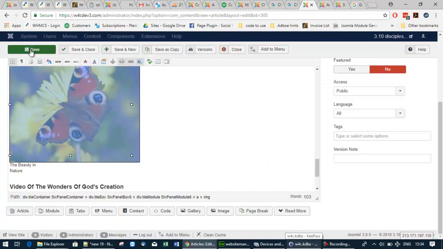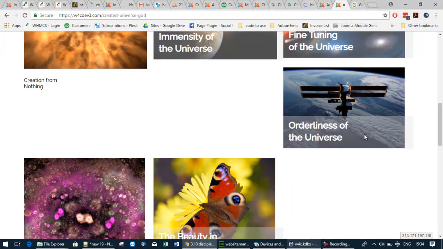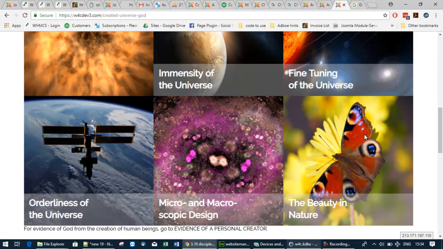Right, so I've changed all of them. If I just click Save now and we go back to this page and do Control F5, hopefully they'll all work. Wonderful. Okay. Superb. So that's a simple way of doing it.